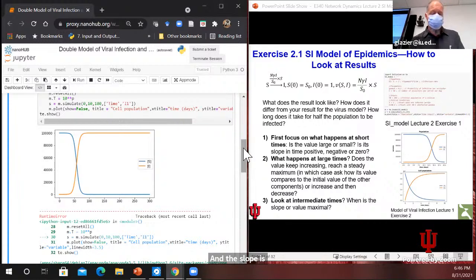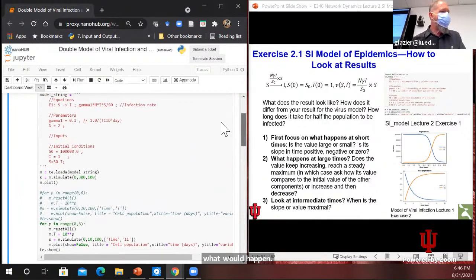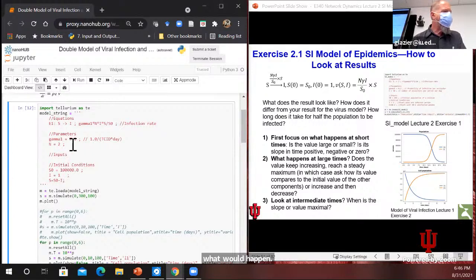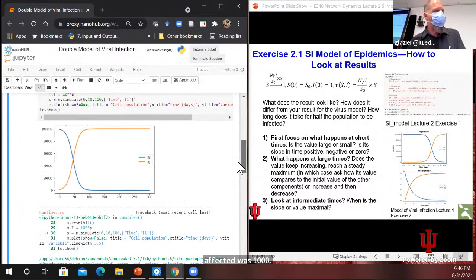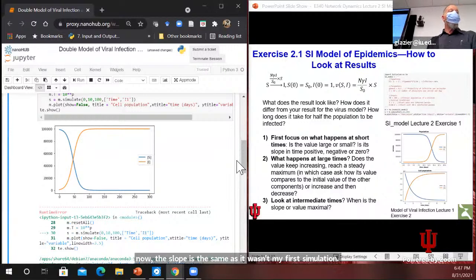What would happen if I go back to my N of 1, and I say my initial number of people who were infected was 1,000 instead of 1? Notice now that shifts the time axis. Effectively, that's shifting the time axis. And so now the slope is the same as it was in my first simulation, but the time to half infected is about 45, 50 days.